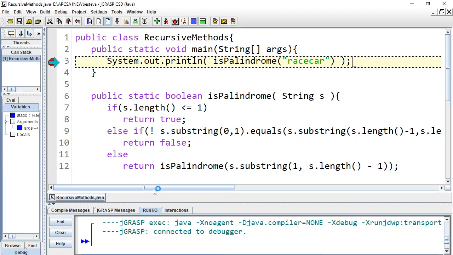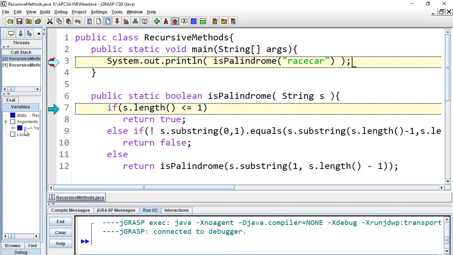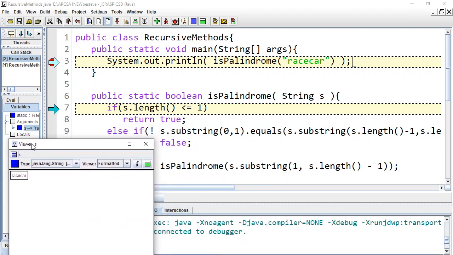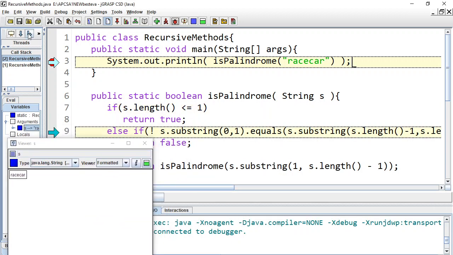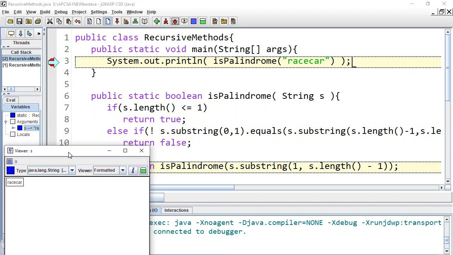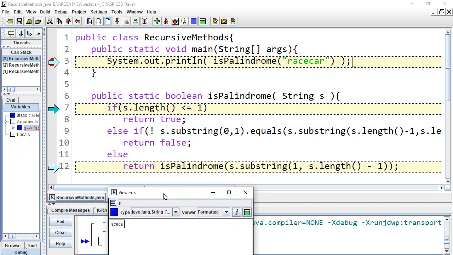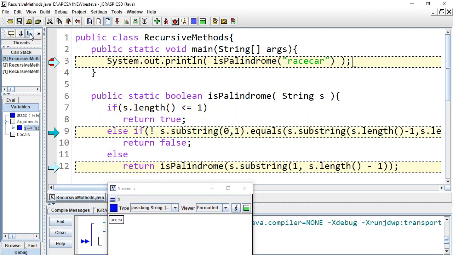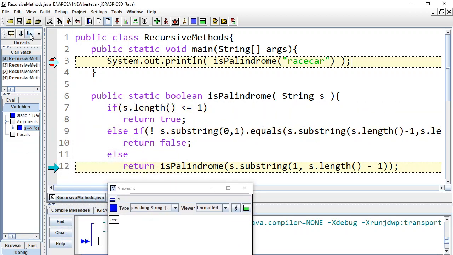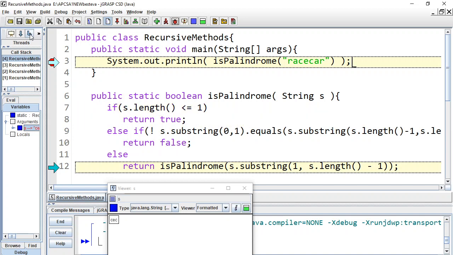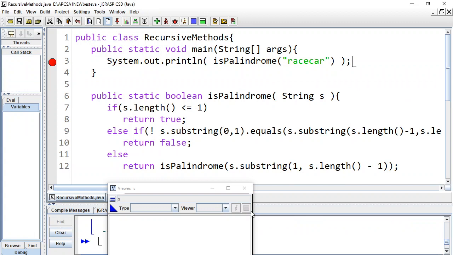Okay, this might be a little complicated. Racecar. Step. Yeah, it's a palindrome. And now look, now it's "aceca". Step. Now it's "cec". Step. Now it's "e". E's length is less than or equal to 1, so it returns true.